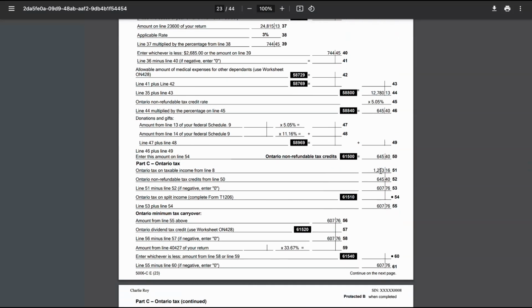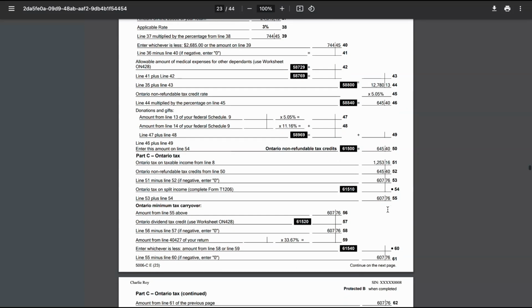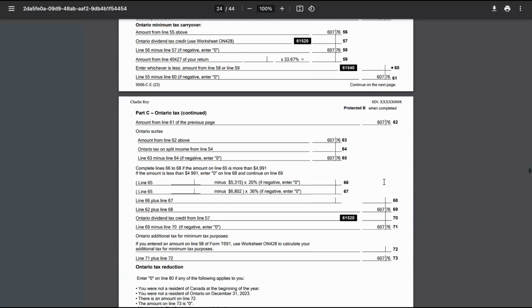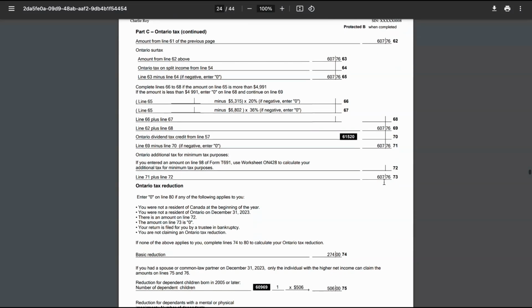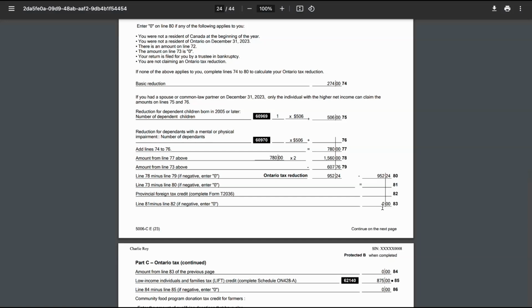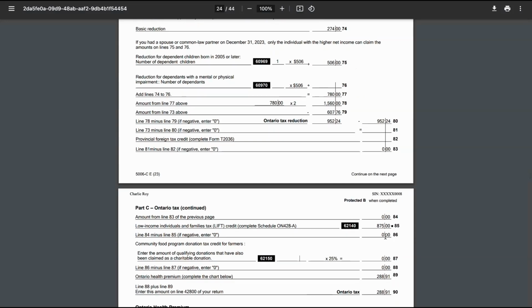Now, let's see how this reduction lowers or eliminates the income tax you may pay in Ontario. For this taxpayer, the Ontario taxable income is $1,253.16. After subtracting his Ontario non-refundable tax credits, his Ontario tax payable is reduced to $607.76. With the Ontario tax reduction of $952.24, his Ontario tax payable is reduced to zero.